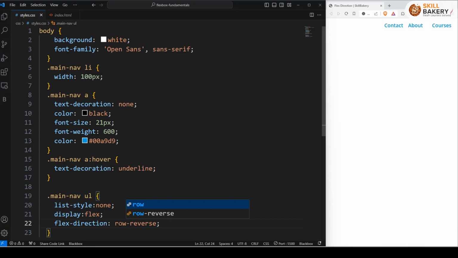Now, flex-direction is most useful in the context of responsive web design. When combined with media queries, it can adjust the layout direction of the children based on the size of the window. So that was flex-direction under Flexbox fundamentals.